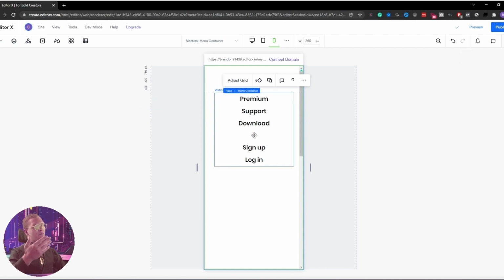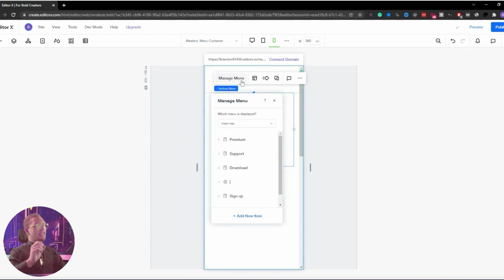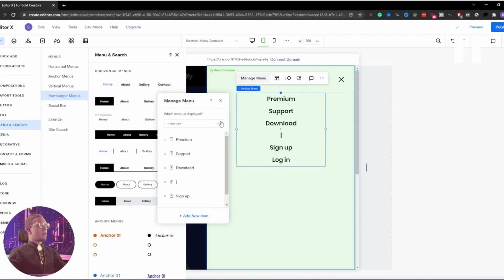So like you guys see, we have premium, we have support, download, sign in, and sign up, but we don't want that little space that we have there in the mobile menu. So what I have to do is I have to create an entirely new menu for mobile only, because if I take out that little dash that we're using in our desktop menu, that will change the desktop menu, and we don't want that. So we're gonna actually make a mobile menu that is specific to the tablet and mobile experience.